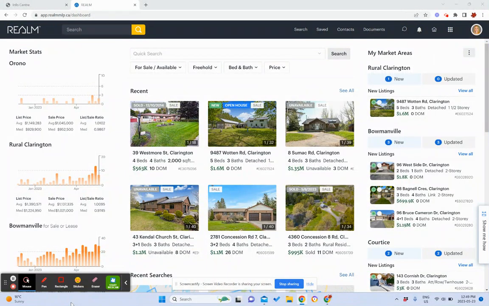Everyone. Today I'm going to give you a brief overview of your new dashboard in Realm.